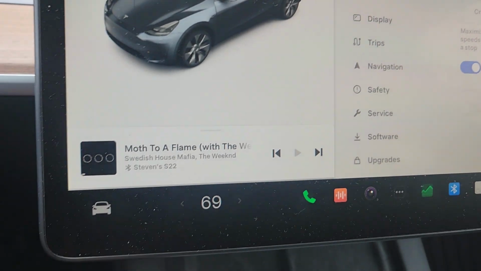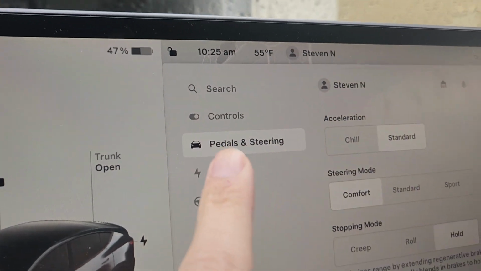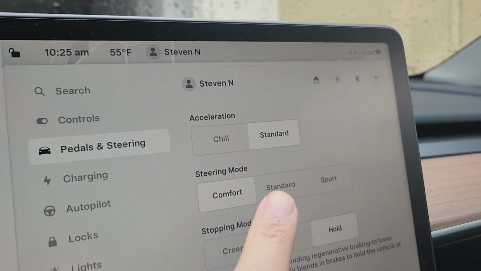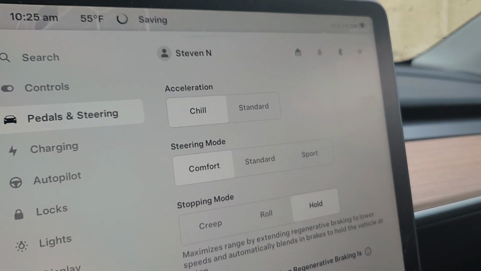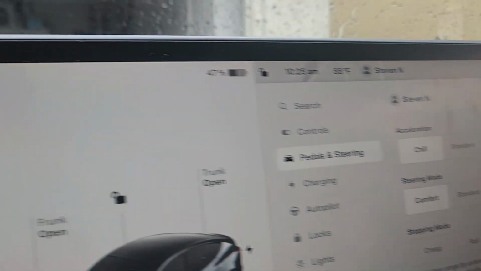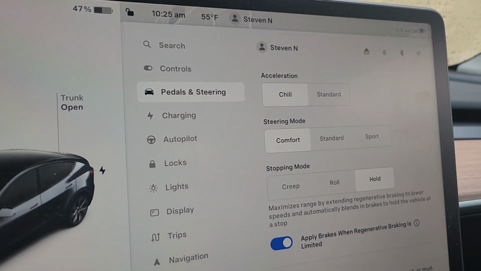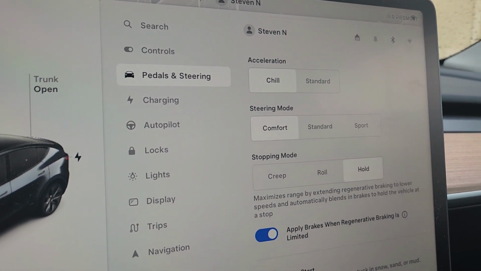So this is your dashboard. You're just going to press the car. You're going to go to pedal and steering. And then you see here there's acceleration, standard, and chill, right? So if you have it on chill mode, typically, I'm not driving right now so I won't show you, but usually up here it'll say something like chill, right? So that's how you toggle between chill and standard.